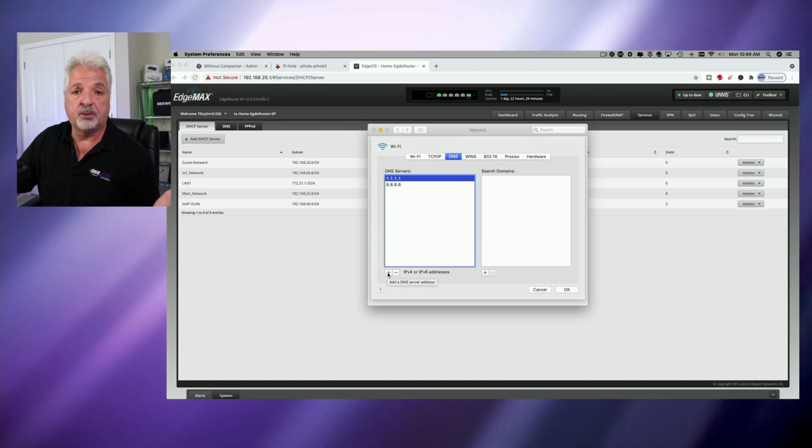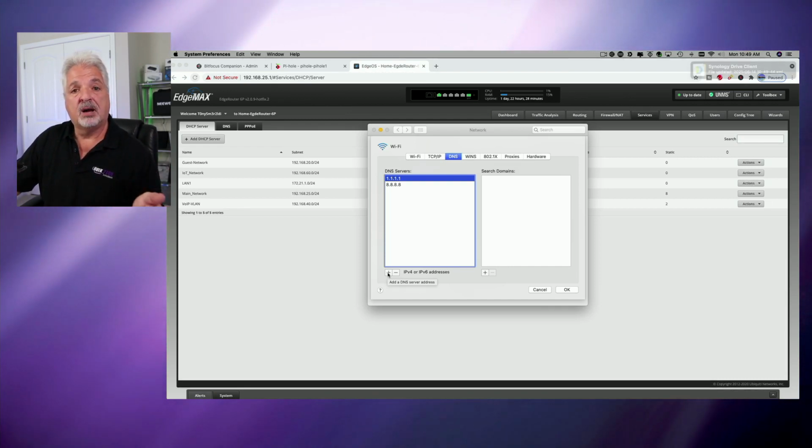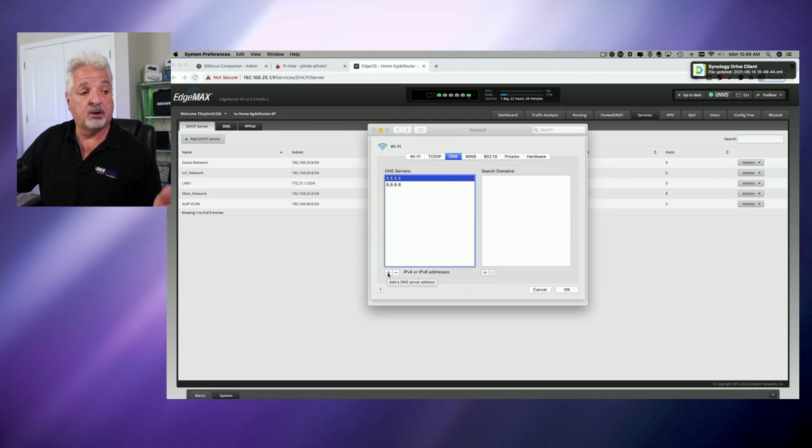So there are a couple different ways. Again, it's going to vary depending on your router model, how you do it in the router, or if you do it at the device level.